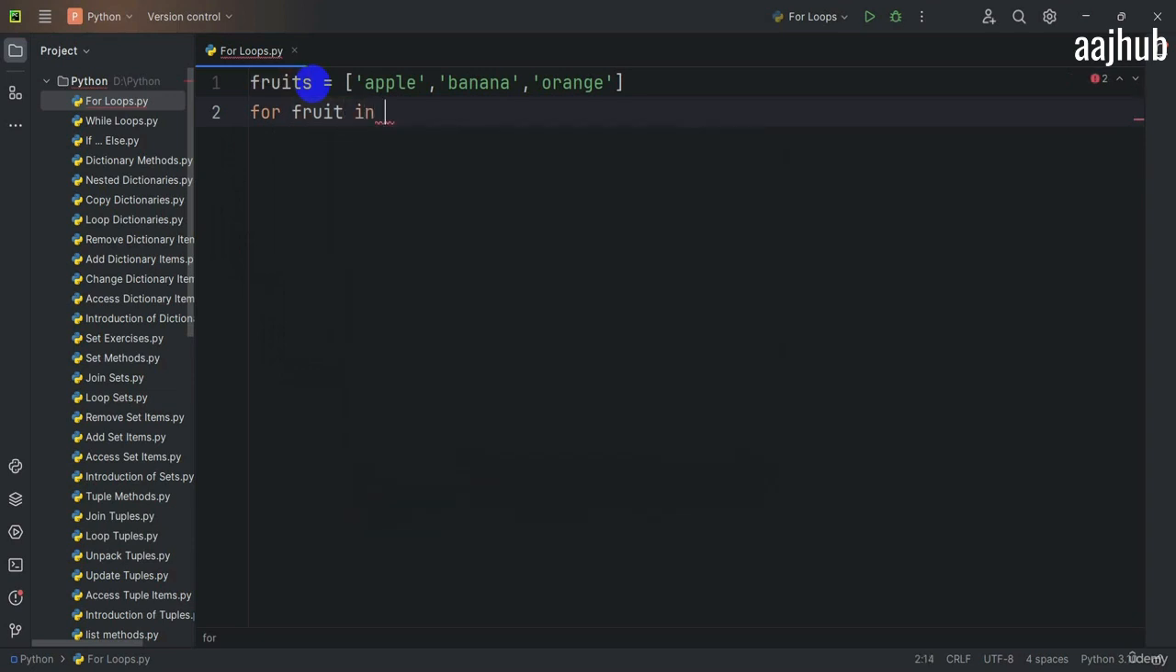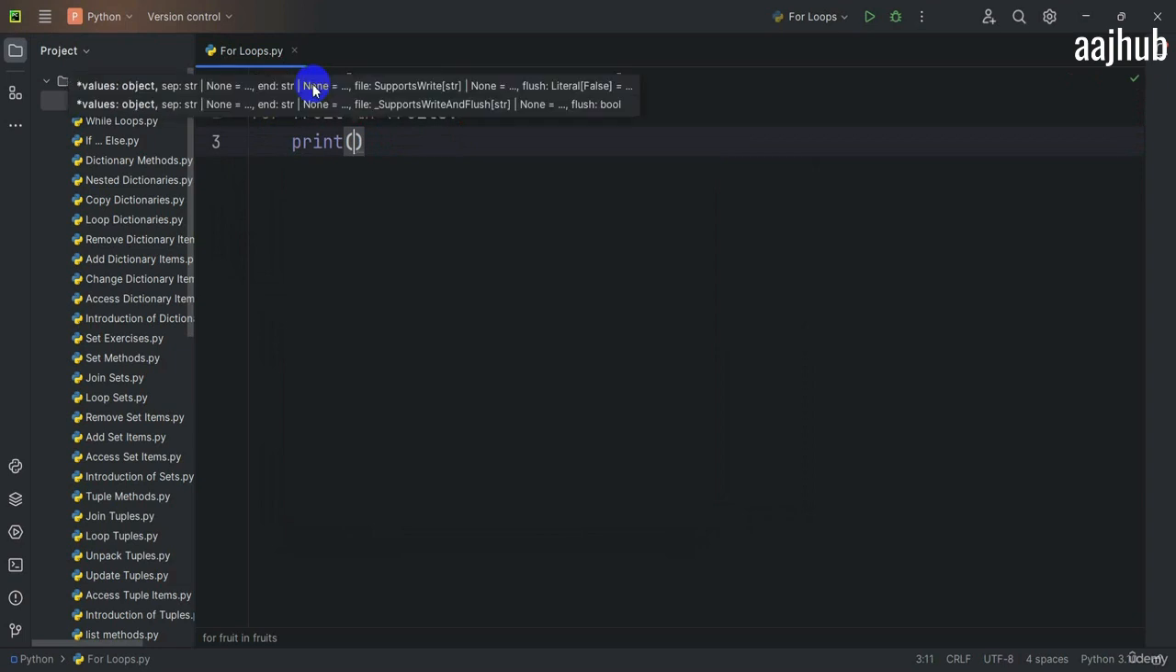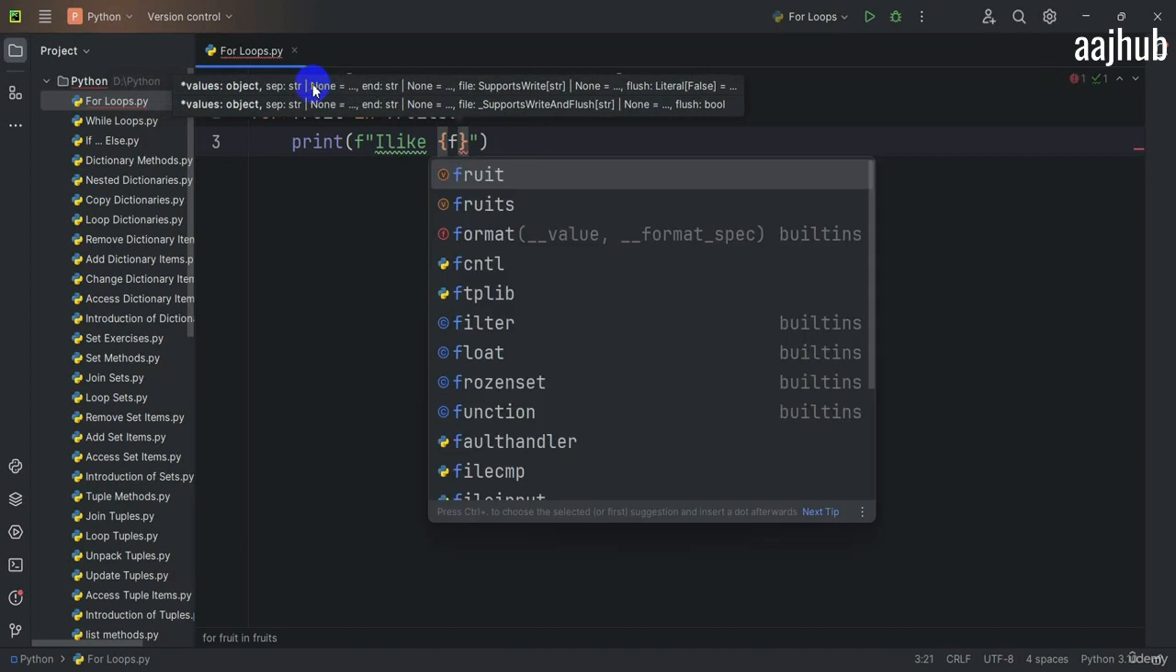Now I'm creating a for loop: for fruit in fruits, then a colon. Now I create the print function with an f-string and double quotation marks: I like, and then curly braces for fruit.